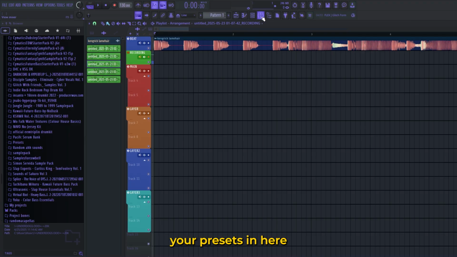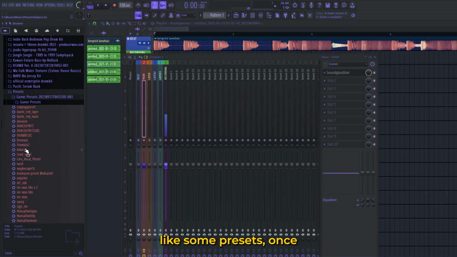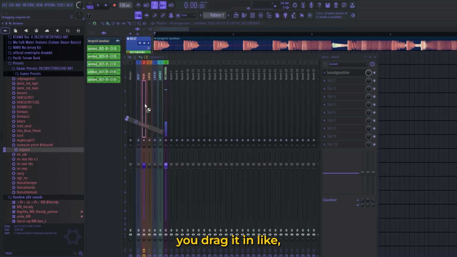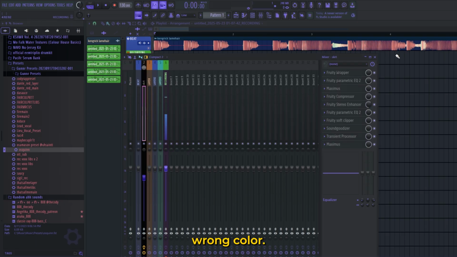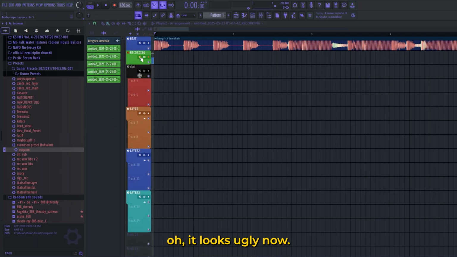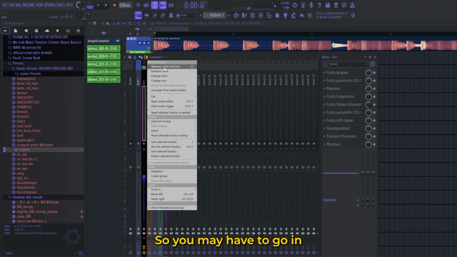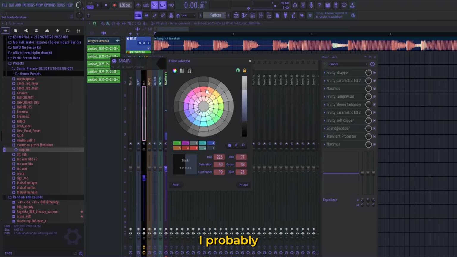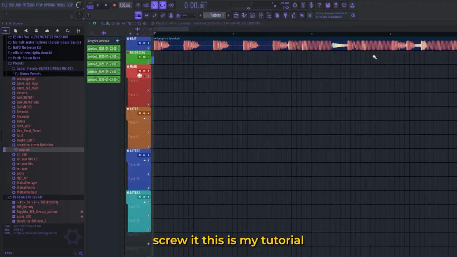If you want to put your presets in here and go ahead and do all that, like some presets, once you drag it in, like, oh no, now it's like the wrong color, and now it's like, oh, it looks ugly now. So you may have to go in and you may have to redo this. I probably should have told you to drag in your presets sooner, but screw it, this is my tutorial.